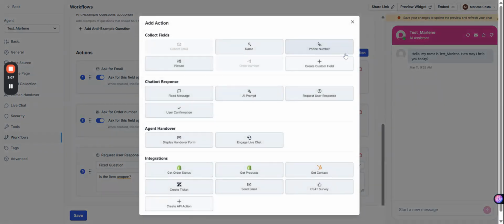Now, if you want to add extra steps, like for example, let's say that you already have a form or a link that you can provide to the client so they can go ahead and create a return. You can do that by choosing this one here, fixed message, and provide the link for the generation of the return label. If you don't have that and you need to have your team creating the label, you can choose here to have the option to send an email.